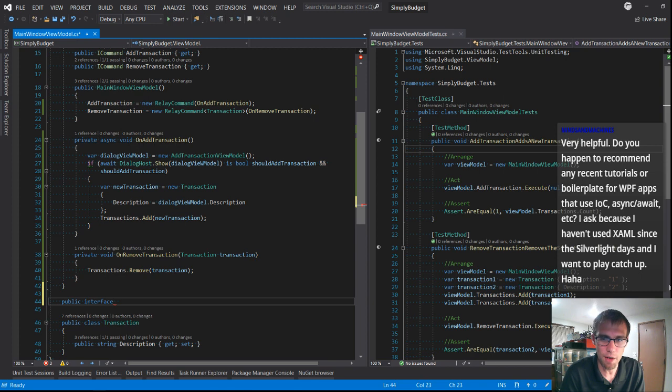Do you happen to recommend any recent tutorials or boilerplate for WPF apps that use IoC, async await, etc.? Haven't used XAML since Silverlight days. Let me tell you this, it is much better than then. So let's see. Good tutorials to go through and do it.